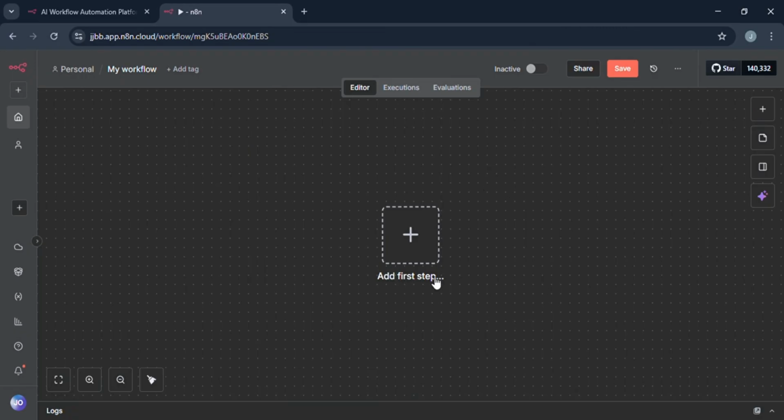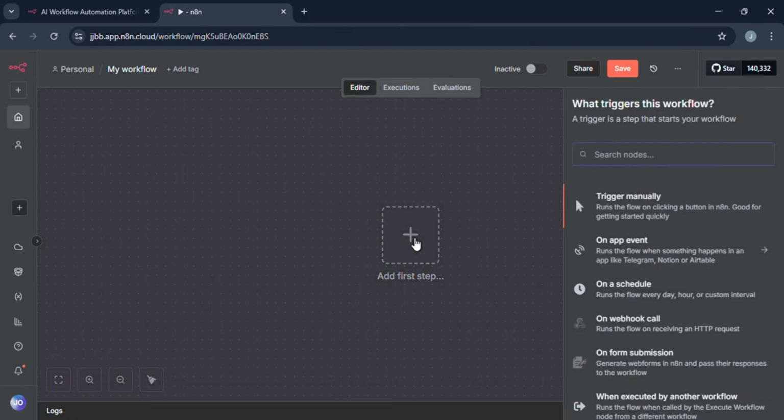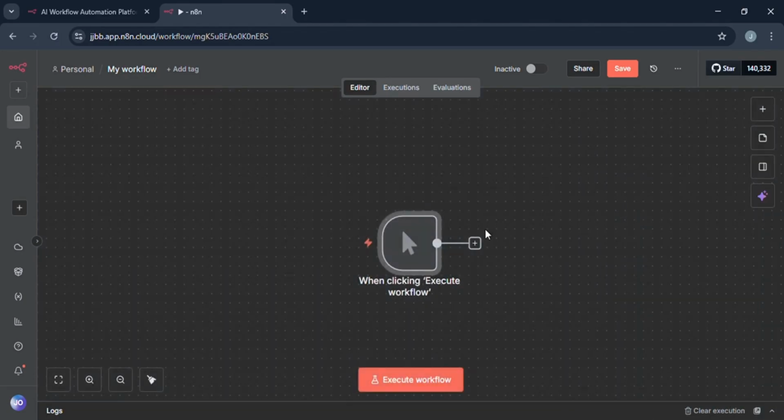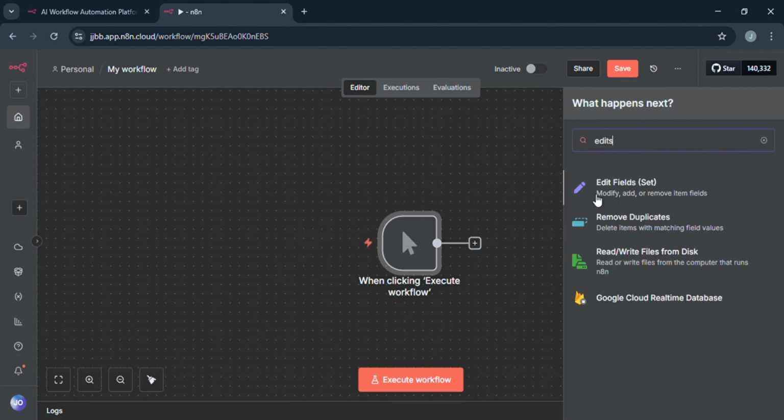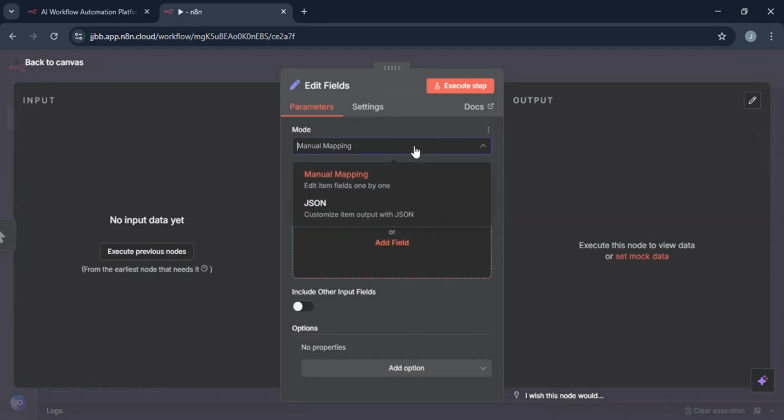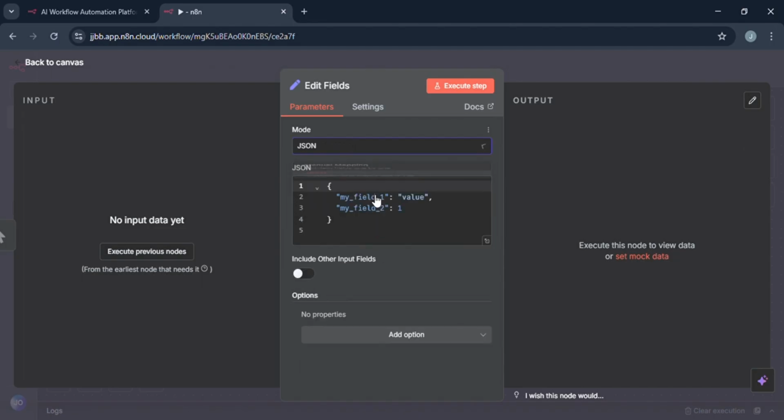Alright, let's come to the loop. We want to try out the loop for the first time, so we want to understand how the loop works. This is what we're going to do. We're just going to use a normal trigger, just going to use edit fields once again. And then, yeah, JSON. Let's just give it a name this time. John, James.